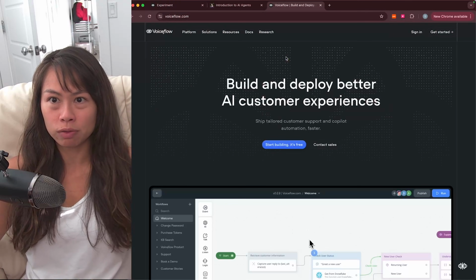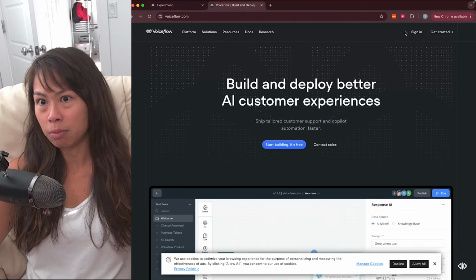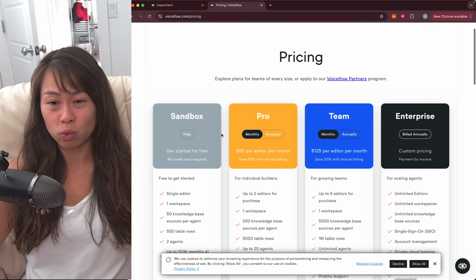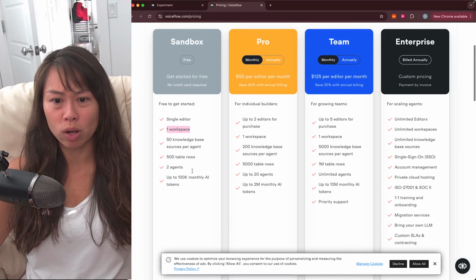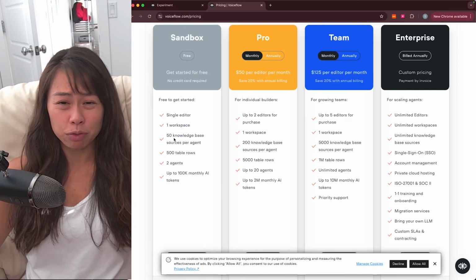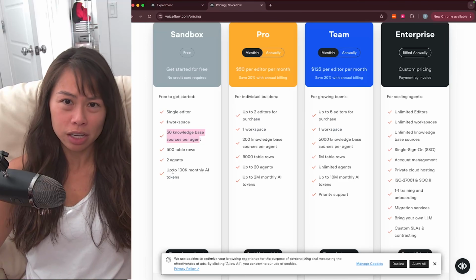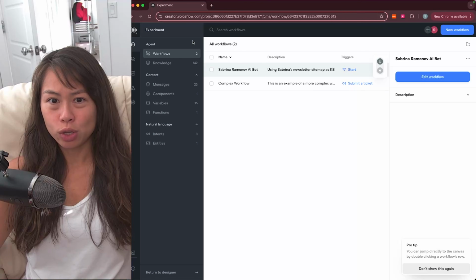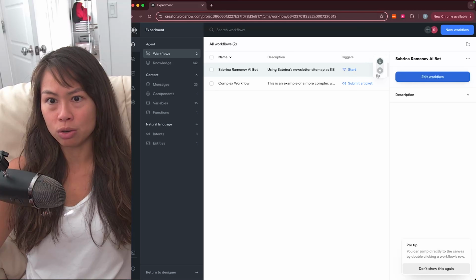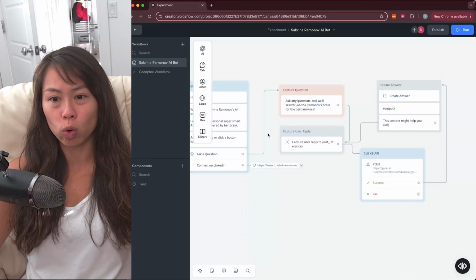Obviously, go to voiceflow.com and sign up for a plan. Here's the pricing real quick. I'm currently just using the Sandbox free plan, single editor, one workspace. It's limited to 50 knowledge base sources, which kind of sucks, but it's definitely enough to see if you like VoiceFlow compared to some other chatbot builder platforms. Once you've signed up, you'll be taken to the workflows page. Go ahead and start a new workflow and then click edit workflow.